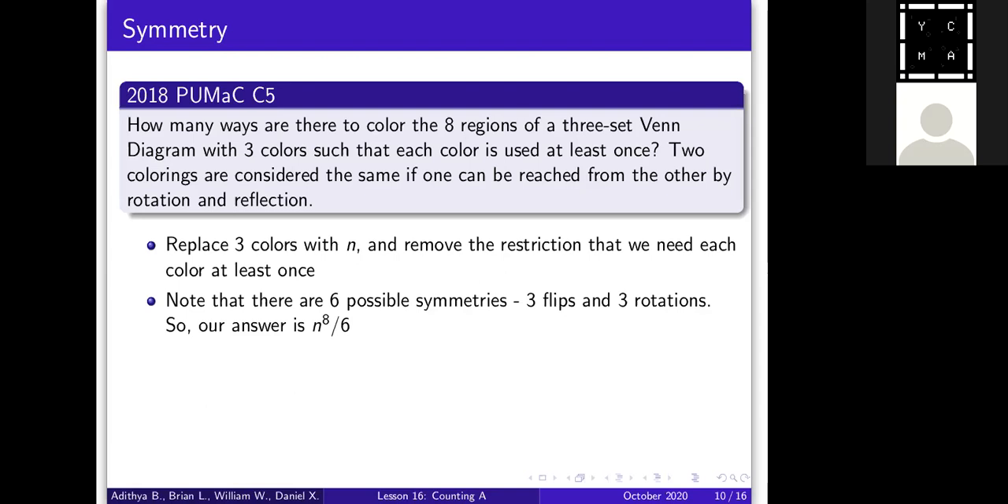And since there's 8 regions, each one with n ways to color, it seems like our answer would be n to the 8th over 6, just like what we did in the previous question with n factorial over n. But why is this wrong?